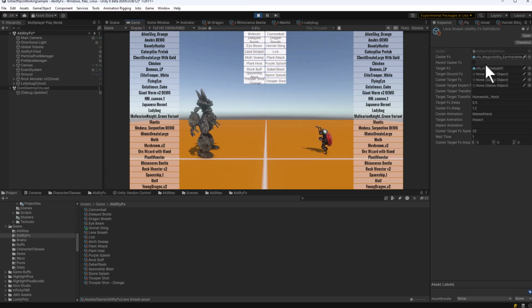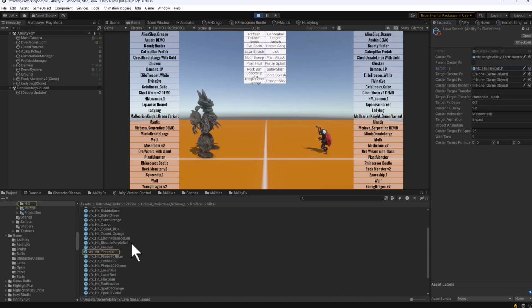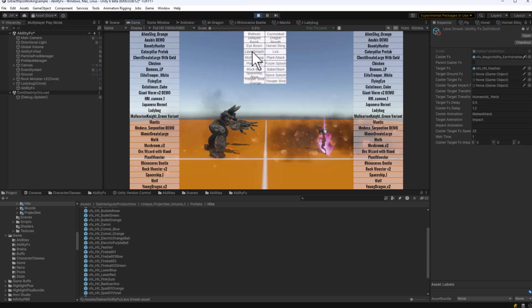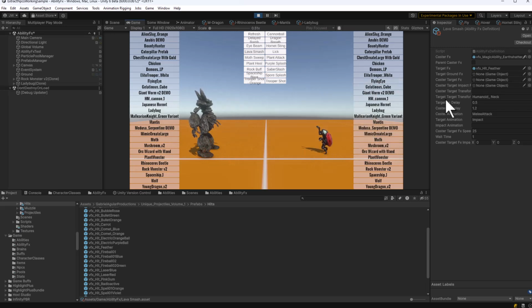Now here I can define the effects, and if I want, I can just go in and change them. I could change this to be like a feather effect so that when we do the lava smash, it goes on and then, hey, it gets a weird little feather. Probably not the effect that I want to go with. I'll switch it back to fireball.